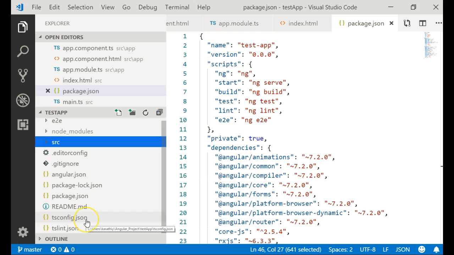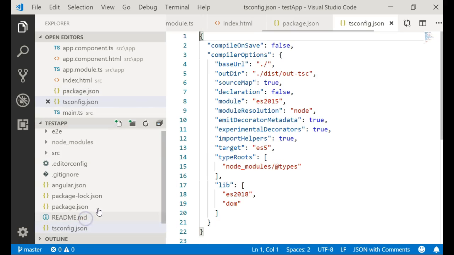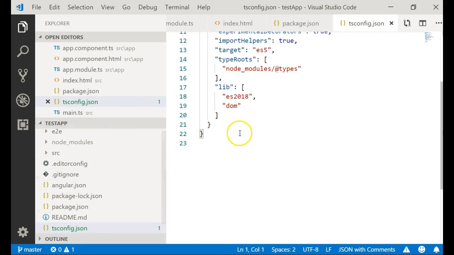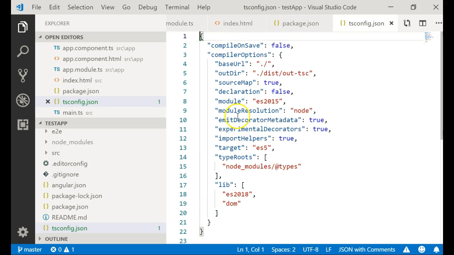Okay, the tsconfig is the config file of TypeScript. You can modify it if you need.